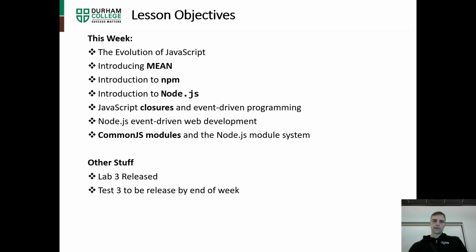Also, Lab 3 is released, and Lab Test 3 will be released by the end of the week. The details of it will come out, but I can't give you the template until next week. So you'll have to wait till the template happens early next week, Tuesday.